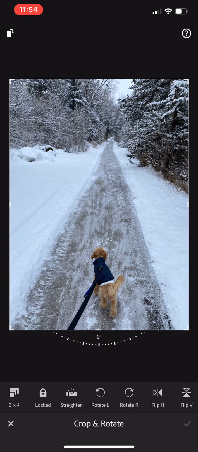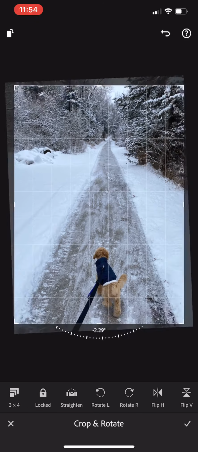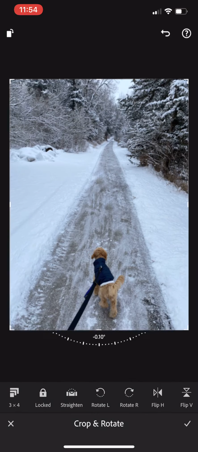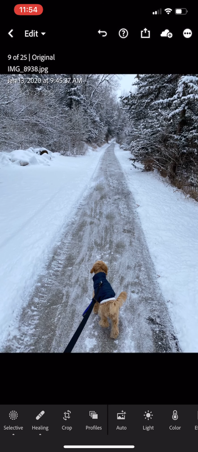Crop is pretty self-explanatory. You can crop your image any way you'd like, rotate the image, or you can simply change the angle of the image using the crop tool. I don't want to save that.